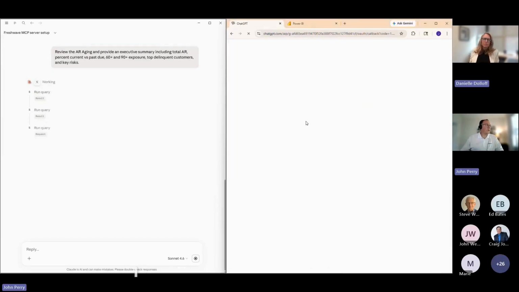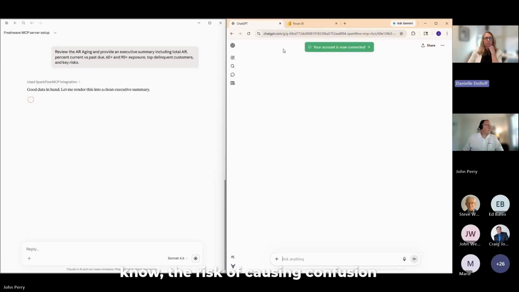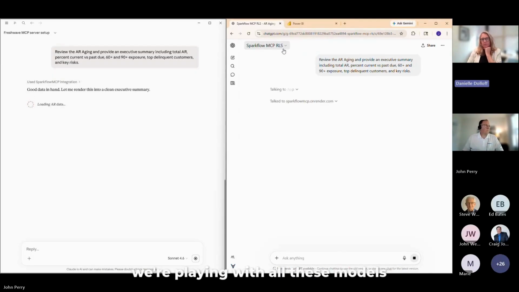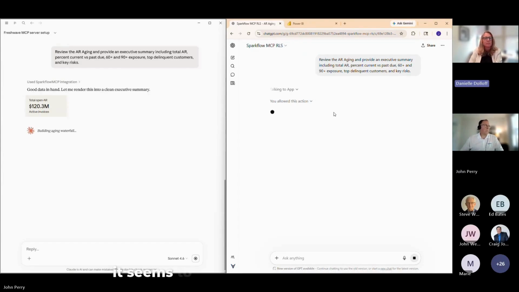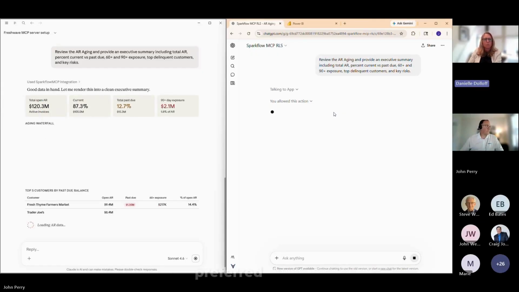I want to say, and I think the risk of causing confusion by showing these models, but the point is we're playing with all these models because they are constantly changing. And what was really strong 4 weeks ago or last week is now less strong than another model. And we're seeing other capabilities, and it seems to be changing quite fast on us. And we're trying to show here that we have the flexibility to use your preferred models.